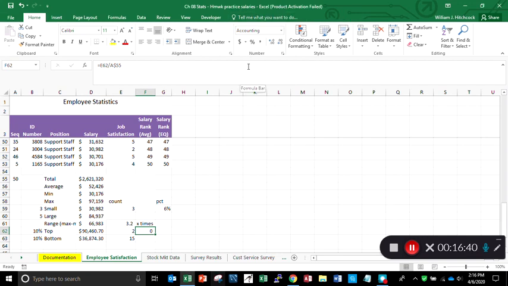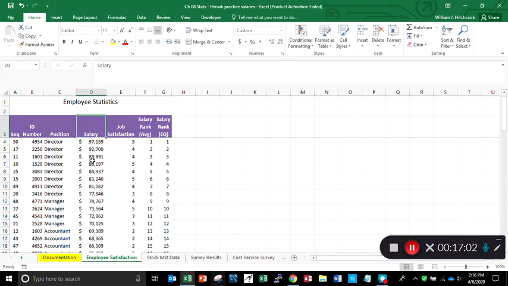If I can get up there, come on, there we go. 4% of my employees, if you will, versus 30% are in the bottom 10% of all wages. All right, let's see if that's right. Let's come in here. We've got our data that's sorted by rank. So there's my top 2 employees.